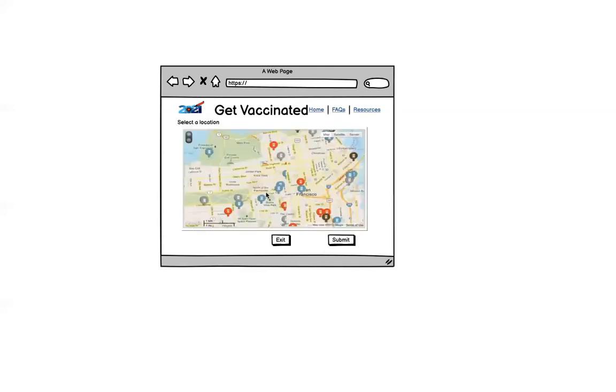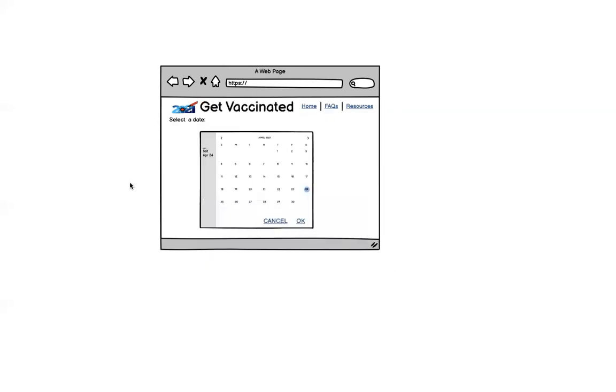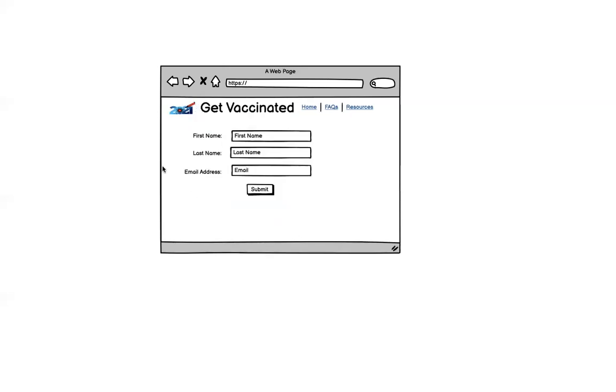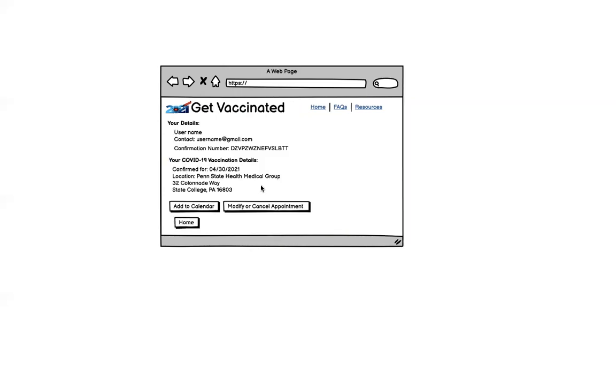Here then locations should appear, at which point they can select a location that is close to them and hit submit, at which point they will need to select a date and then a time. Once they've selected a date, a time, and a location, they'll need to enter their name and email address. Our app is designed so that they do not need to create an account or have any login information.